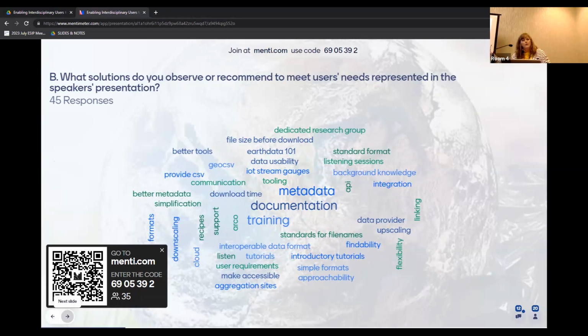Okay, fewer. But there still seems to be a lot of solutions here. Documentation seems to be pretty key. Metadata training is something.